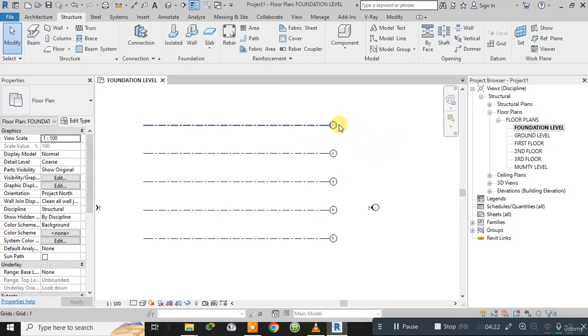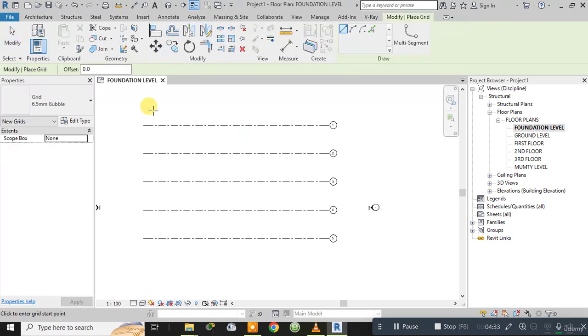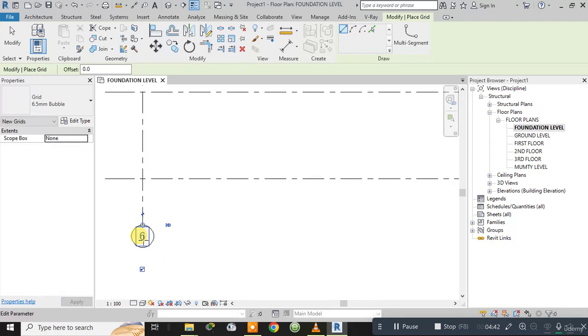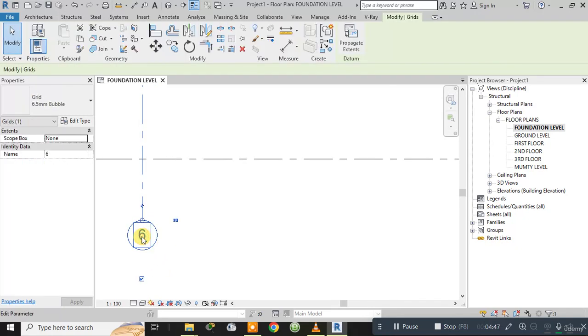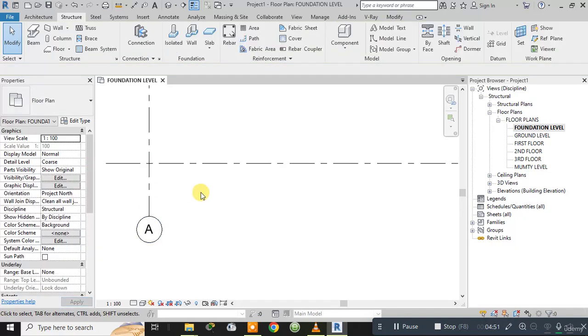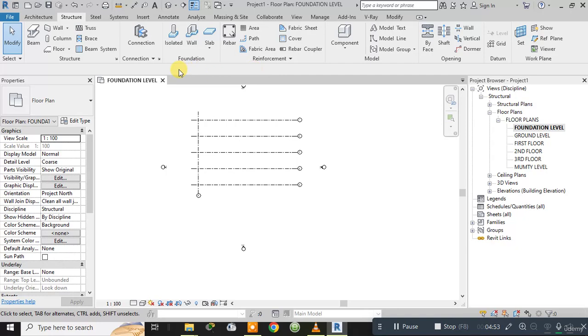Similarly, I need to create these numberings: 1, 2, 3, 4 and 5. These are the grids. Now I will create again, click on the grids, and let me create one grid. So the number is 6. Let me escape it, and now go to here and change the name from 6 to A. After changing the name, now again I will go to the grids.